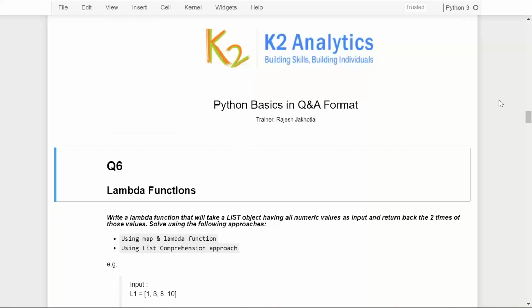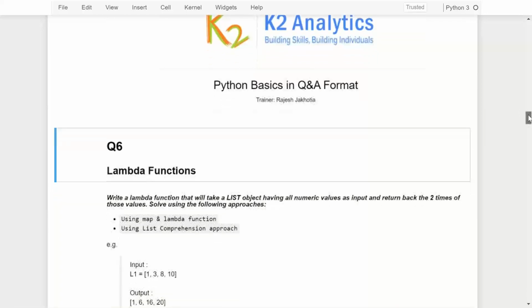Knowledge of lambda function is very essential in Python programming. If you don't know lambda function, then probably you will not be able to manage data efficiently. So we'll see a couple of questions and I expect you to try it on your own.